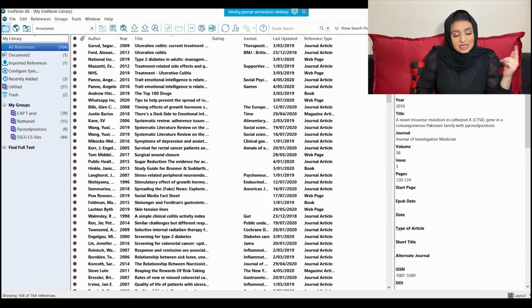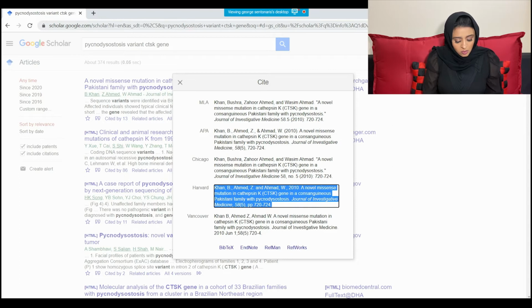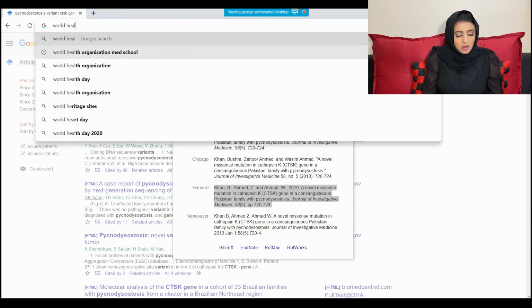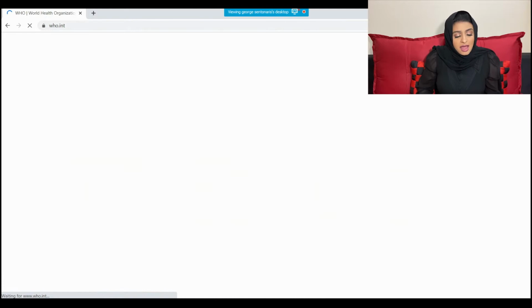Here's another thing that many people don't know. You could also reference websites. So I'm just gonna show you really quickly how you can do that. So say World Health Organization. We had to reference World Health Organization so many times for stats, for many different conditions. So I'm just gonna go to the World Health Organization and reference this page.